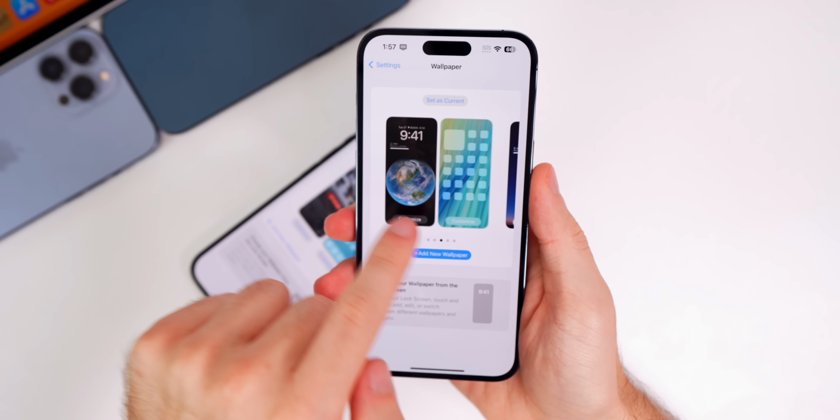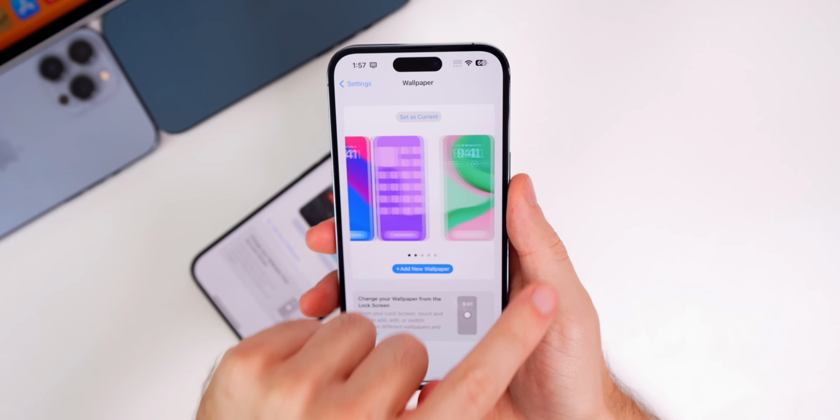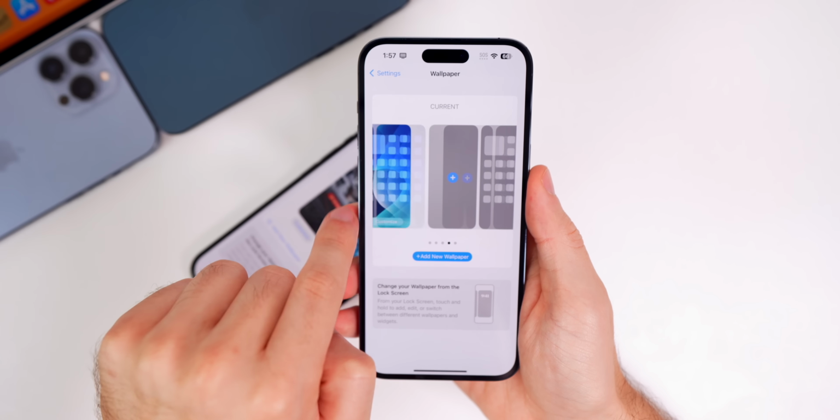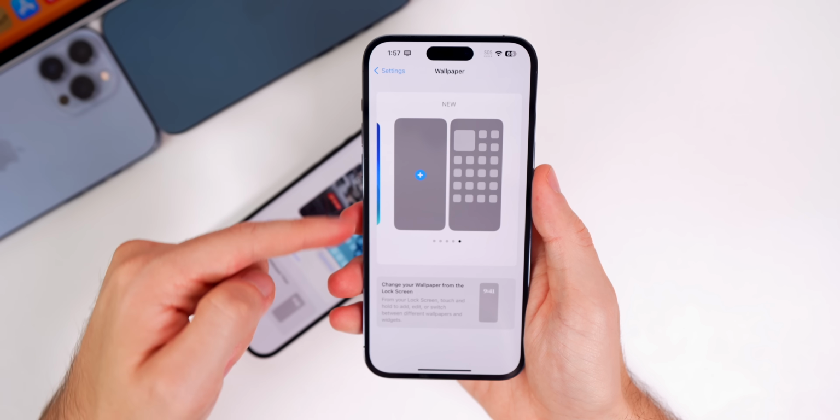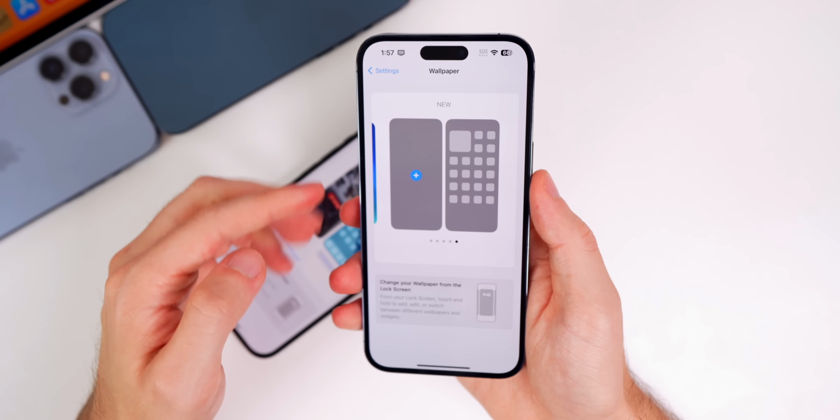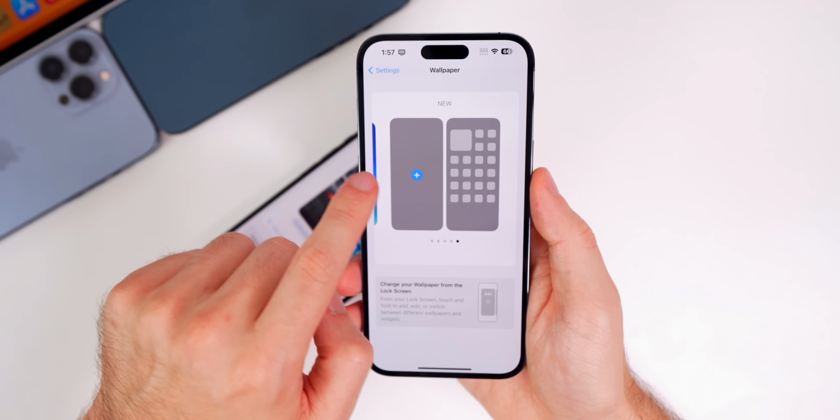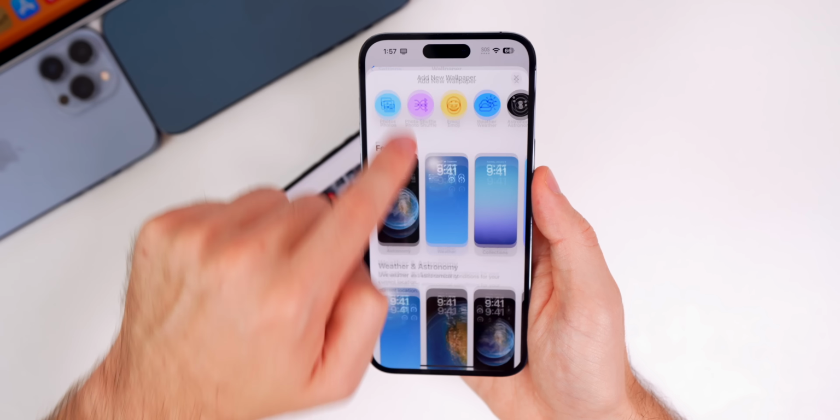But overall, I think this section is really nice to have in the settings application. That way you don't have to go to your lock screen every single time to change the wallpaper. I also like how you can add a brand new combination, not just a home screen wallpaper, but also a lock screen and a home screen wallpaper straight from here.